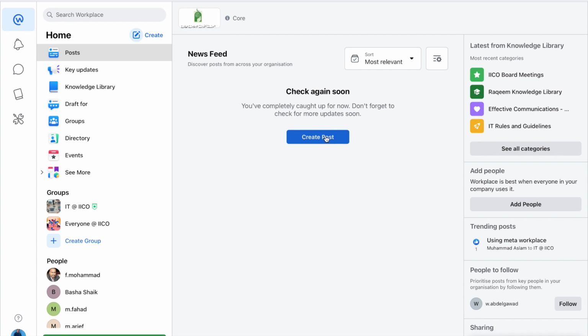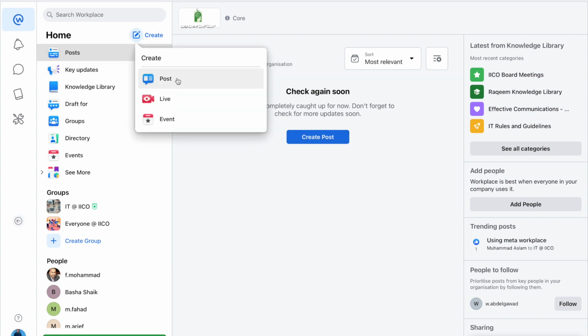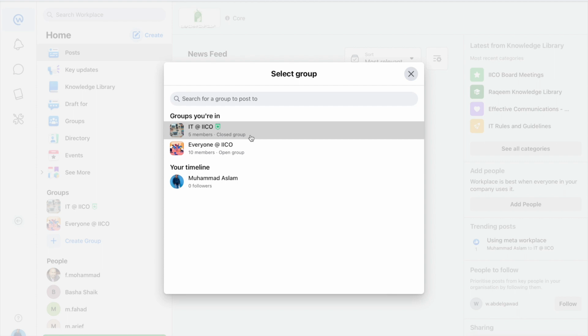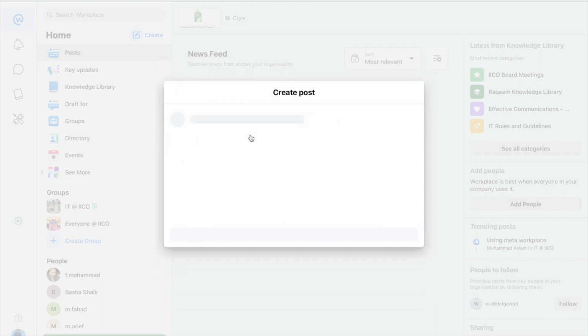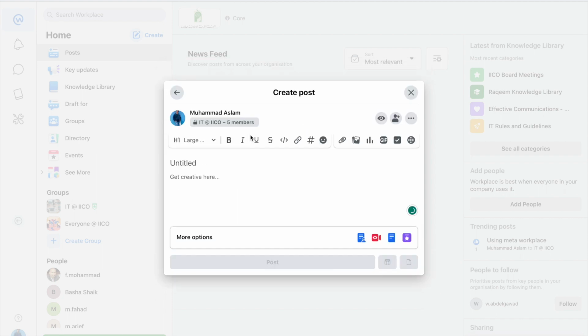First, I am clicking on create a post from here or from here. Create a post. As the first step, I have to choose the group where I am going to have the polling. I choose the IT at ISU group. Then I type what my polling is about.